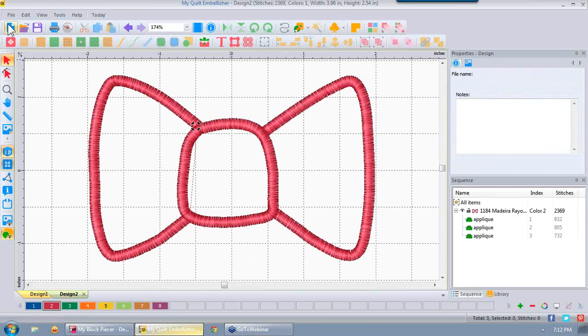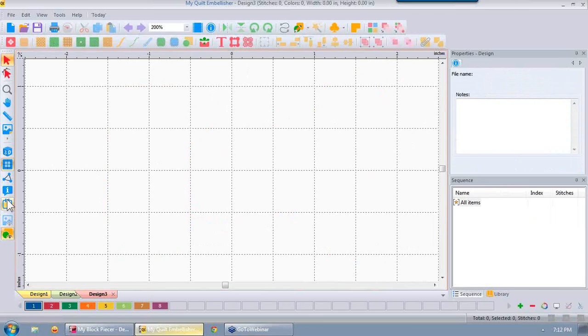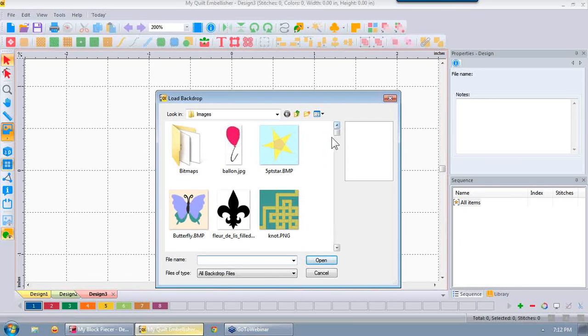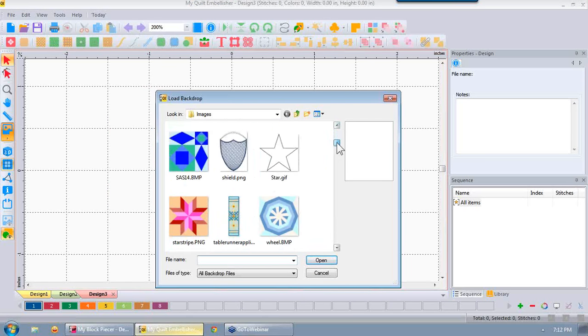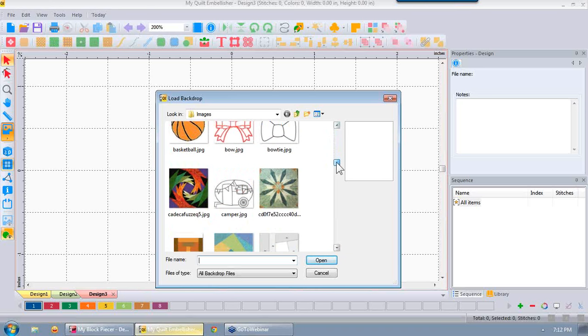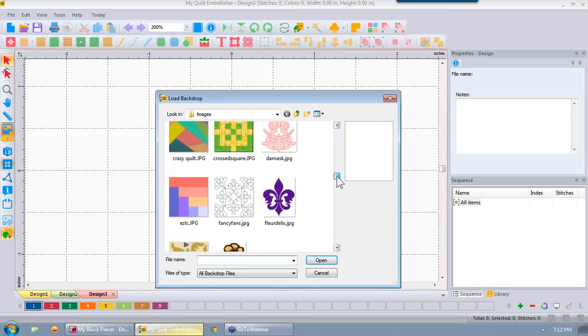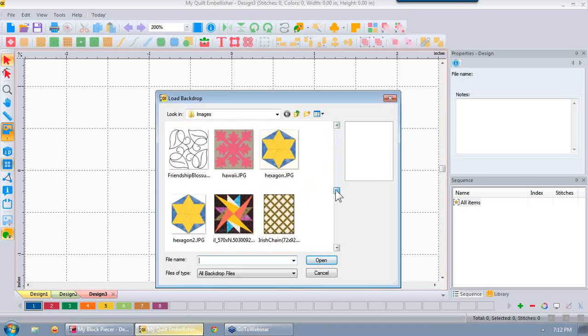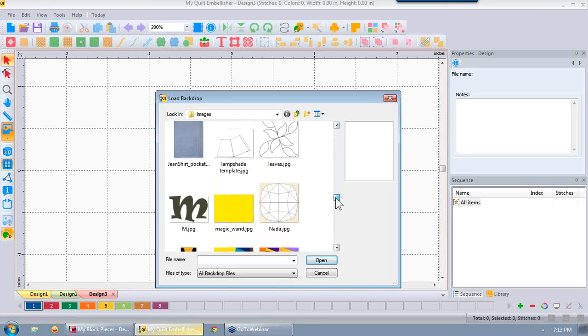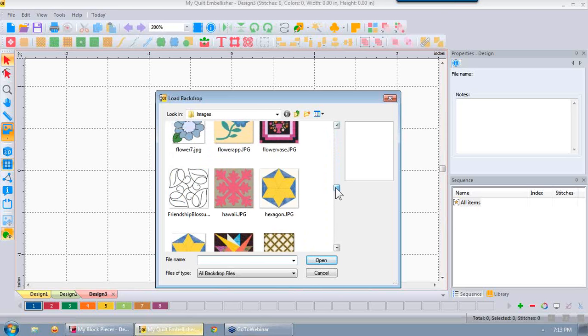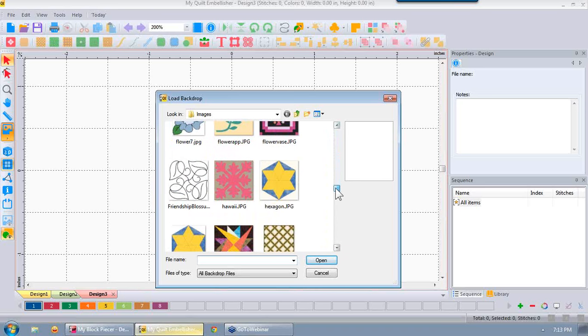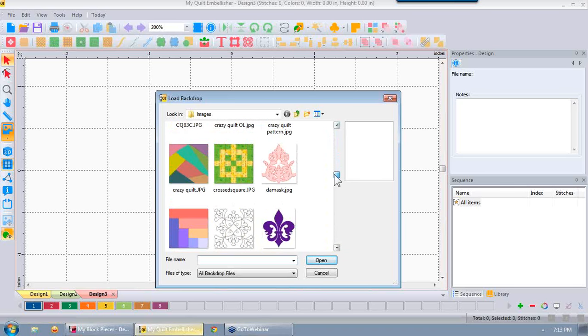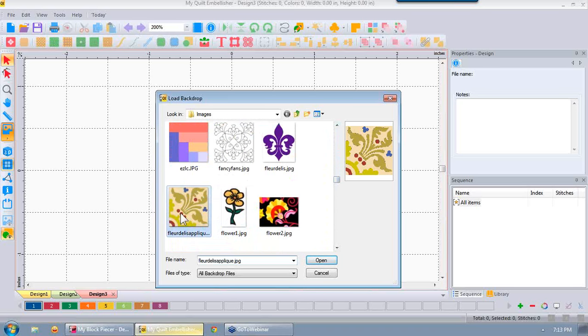Okay, let's try another one and I'll open up a new page. Here's another backdrop that I've done before that I just love this one. Here's a picture of an applique. If I can spell, I can find it. There we go. Oh, right there. Okay, so I bring this in.